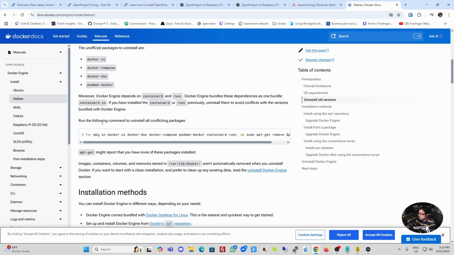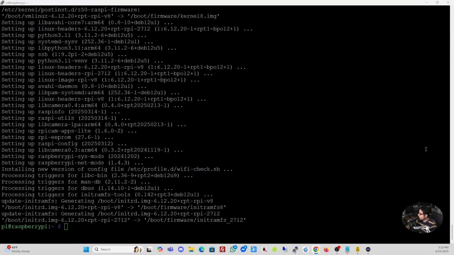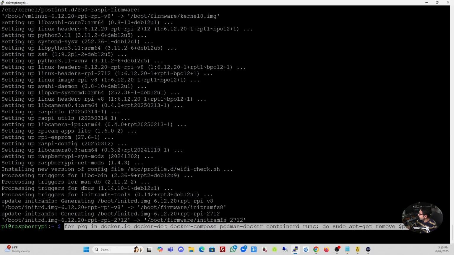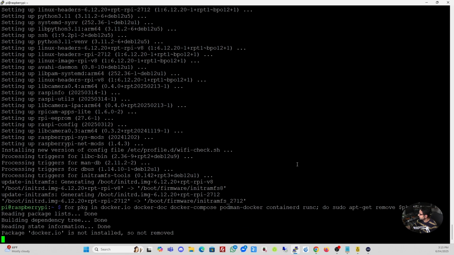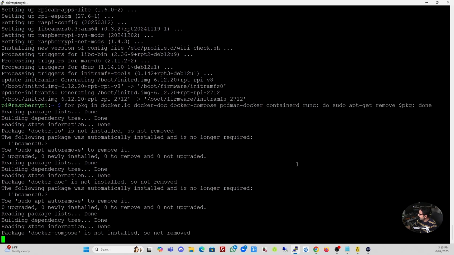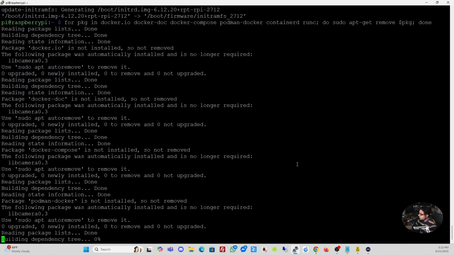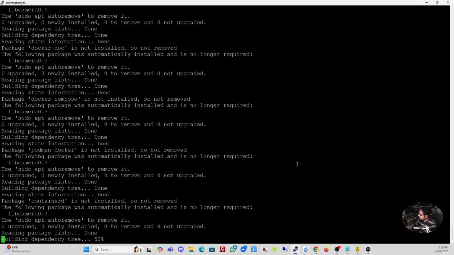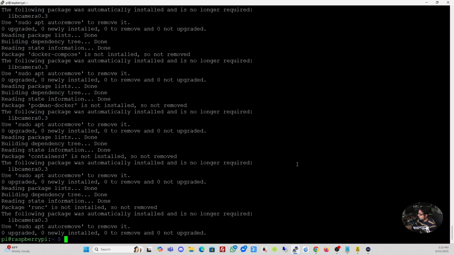The first thing we want to do is run this command to make sure that any older versions of Docker that might be on the Pi are completely removed. I'm going to copy it, go back to my Raspberry Pi, paste that command, and hit enter. It checks if there are any dependencies or old packages, and if they exist, it removes them. It just did, and there is nothing old pending on it, so it didn't remove anything. That's great.